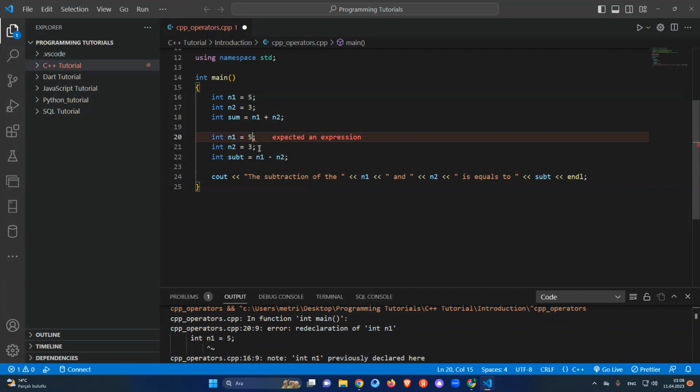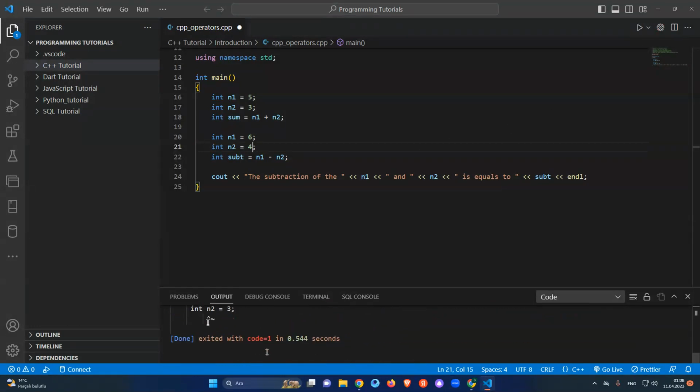Okay, let's say n1 is 6 and n2 is 4, like that. Let's run that and see what will happen. Integer n2, this one. Okay. Sub in here. Sub. Okay, let's change the variable name. For example, let's close this one. Let's run that right now.